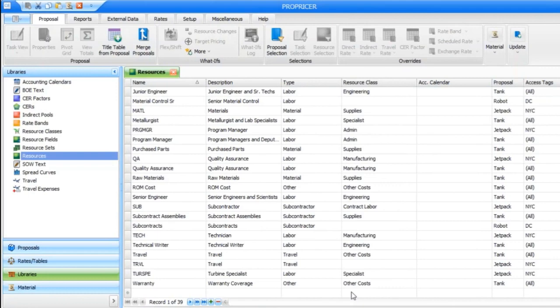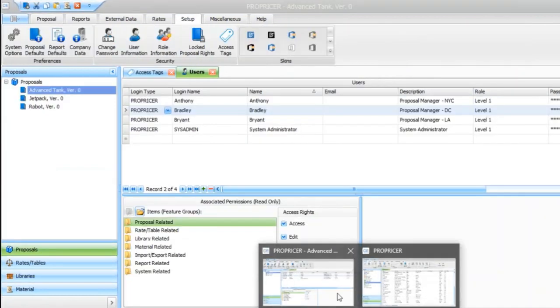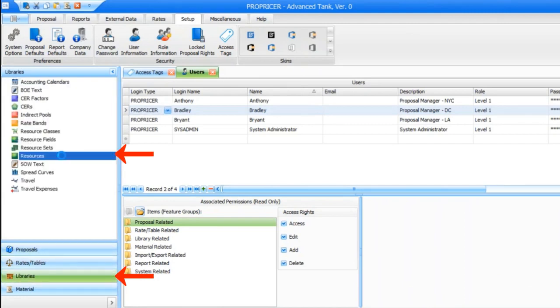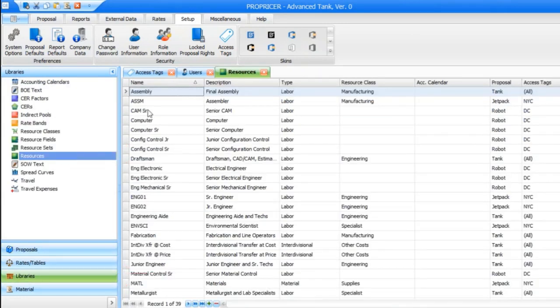Now, as the administrator, I will only give Bryant access to the advanced tank resources. To do this, I will start by going to the resource library and assigning the tank resources with the LA tag. This can be done one resource at a time, but I will filter for a resource field value that I've already set up called tank to select all of them at once.